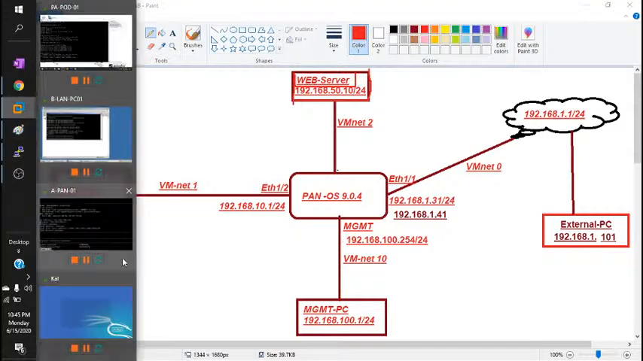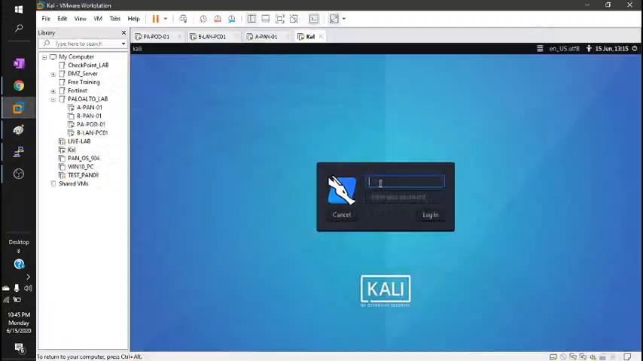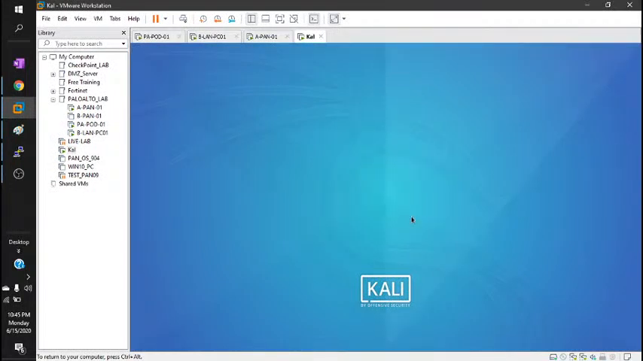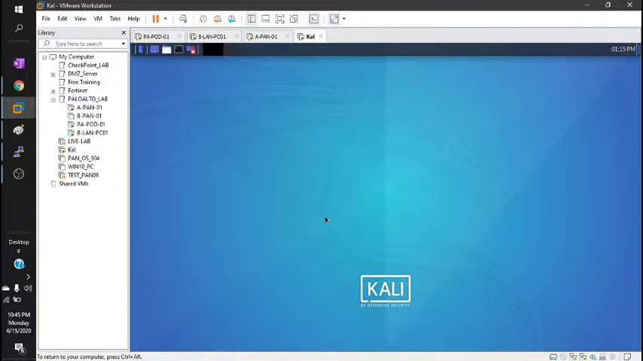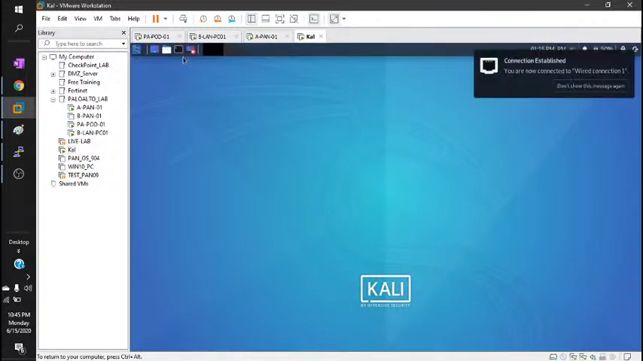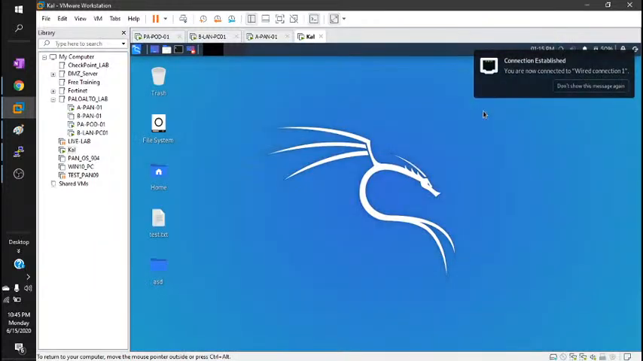Right now, first of all, let me log in as root. Okay guys, it will take some time, just wait. Till then, let me open the browser.